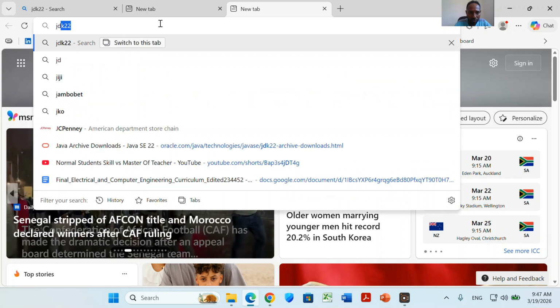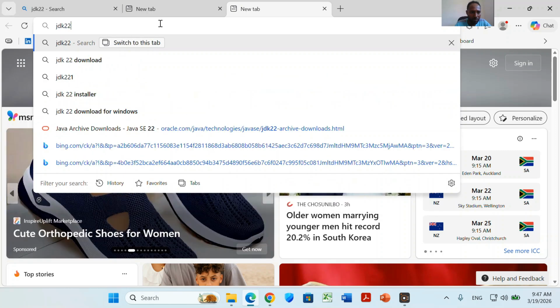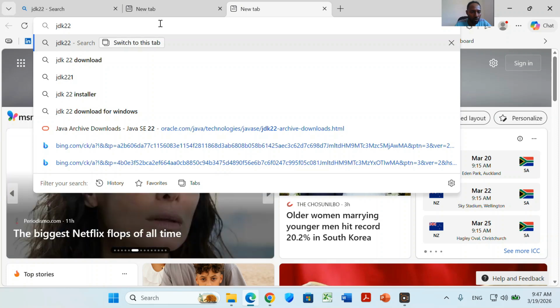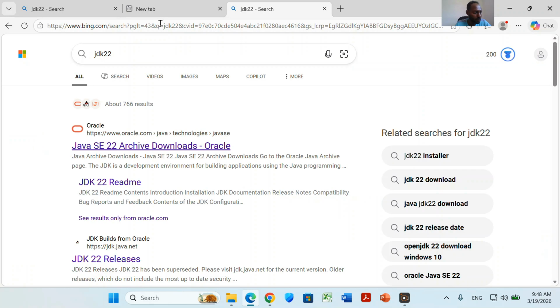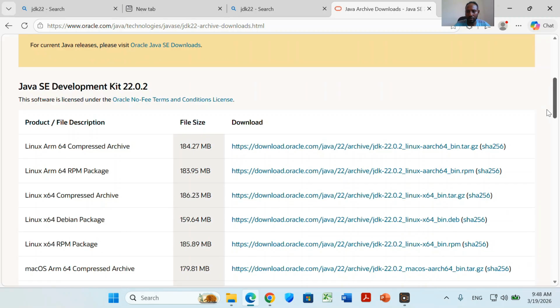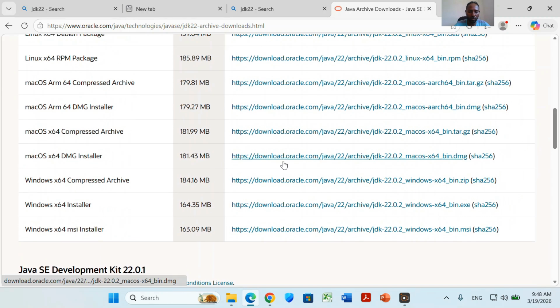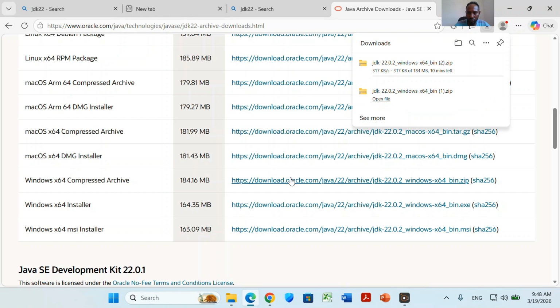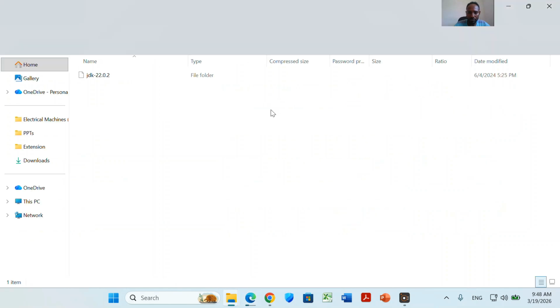So we're going to download the JDK. It's enough for us to download JDK version 22. Right here we download, and we have many options. We can download either the exe file or the zip file. So I will download this one. I have downloaded it.